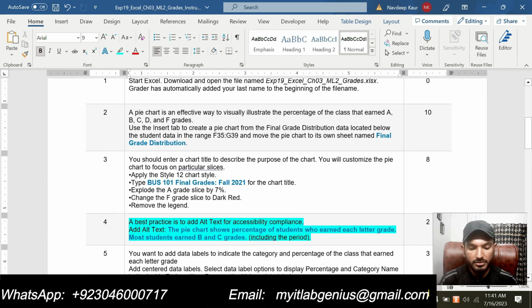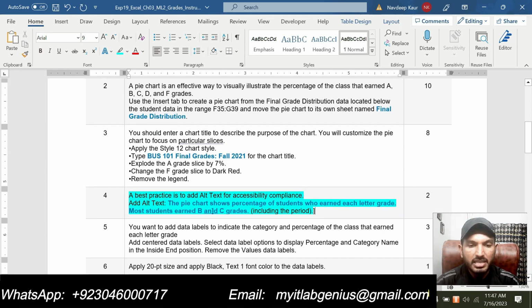So step number 4 is, a best practice is to add alt text for accessibility compliance. Add alt text: The pie chart shows percentage of students who earned each letter grade. Most students earned B and C grades, including the period. So we are supposed to insert this text as the alt text.